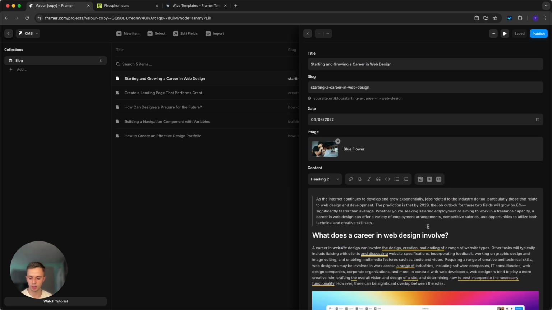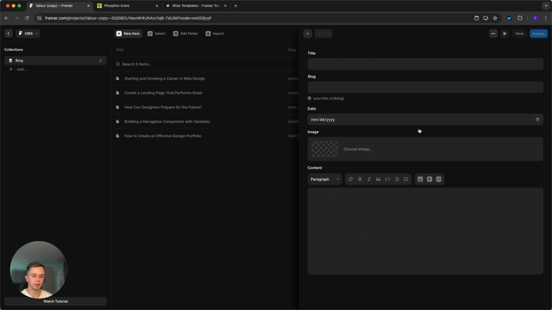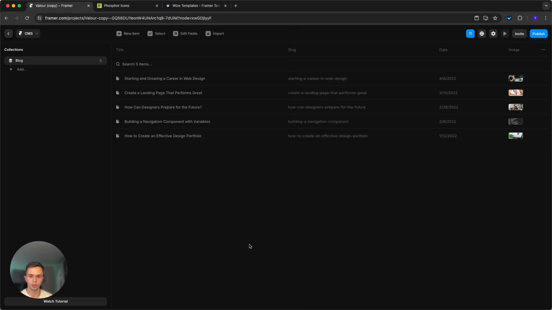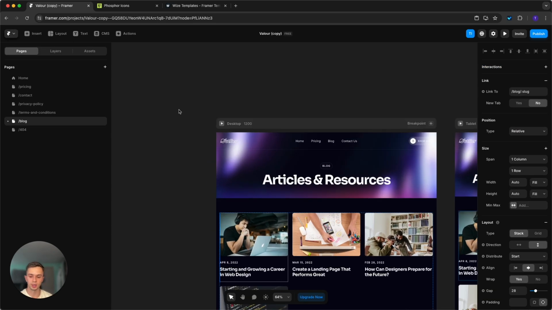Once you're done, just click Ctrl or Command S to save it. If you want to add in a new blog post, click on new item, and then same thing, fill out all of these fields and you should be good to go. If you want to delete a blog post, right click and then just click delete, and that will remove it. So that's how you manage the blogs on the Valour template.